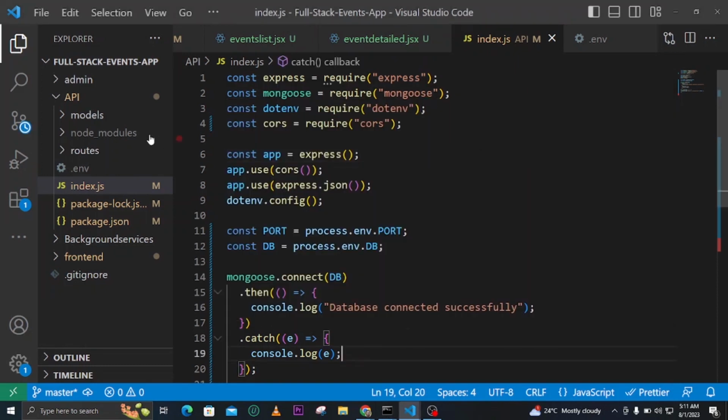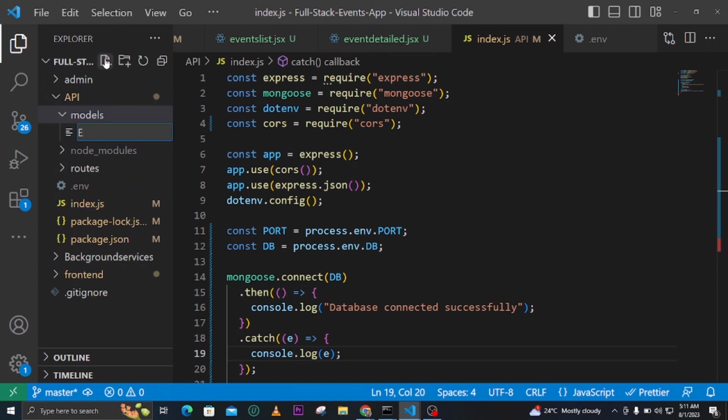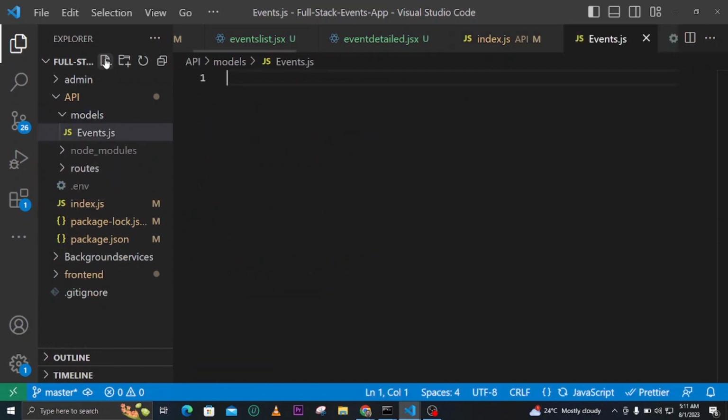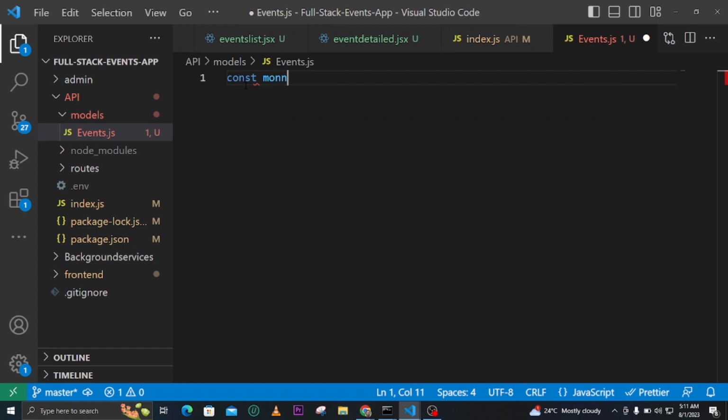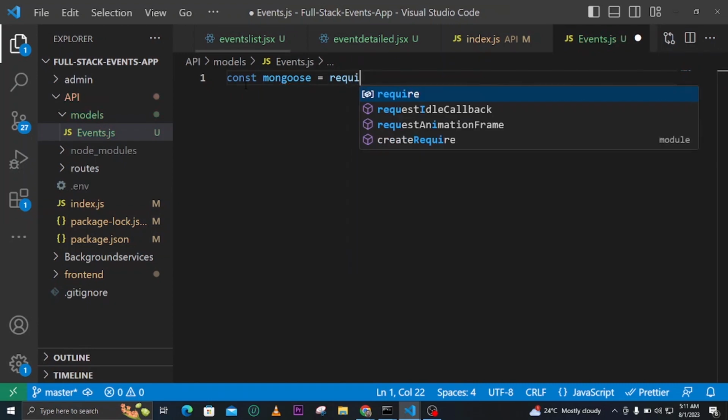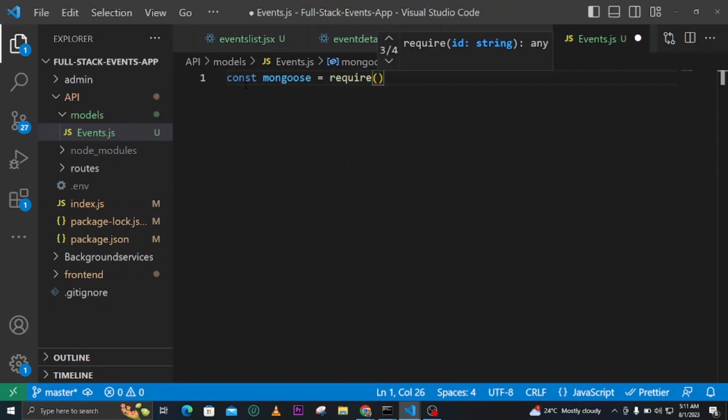The other thing we are going to look into is this model here, and in here I want us to go and create the events model. I'll just call it events.js, because here we need to structure our database, and this is what is called a schema, how our database will look. To start with, I'll say const, and then I need to import mongoose, which is coming from the mongoose package, just like that.